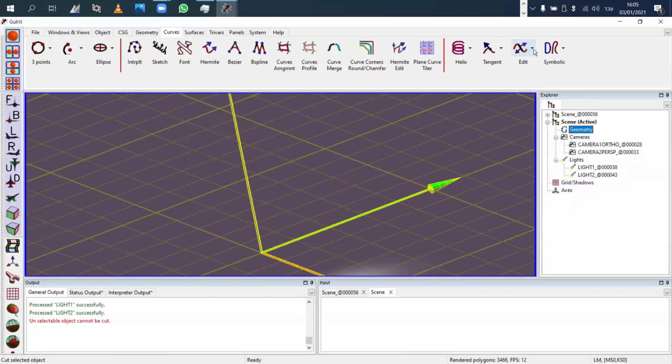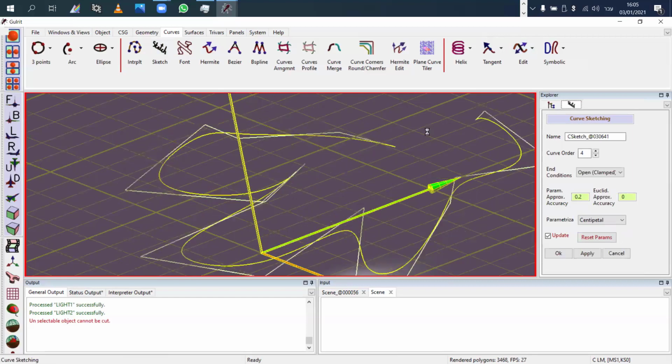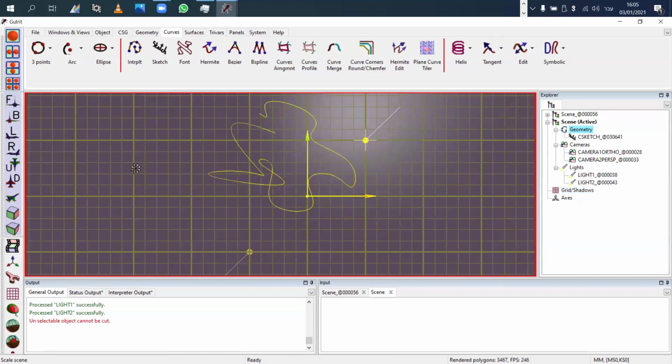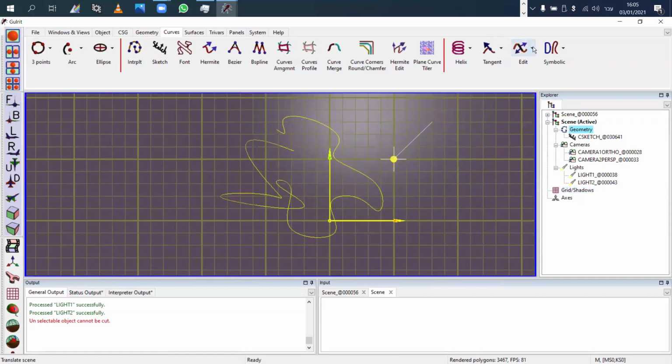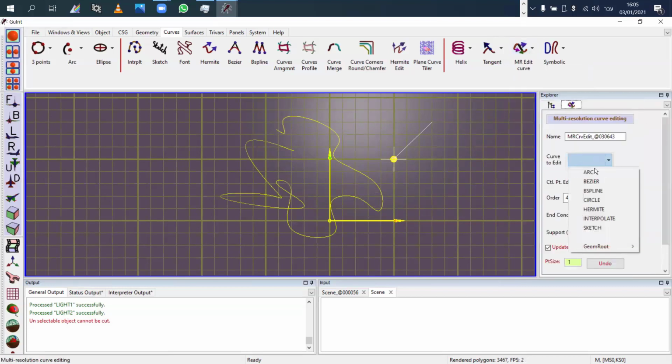We can also do a lot of editing operations, and for that I need to create some shape. So let me sketch again a shape. I'm going to sketch this shape. Now, with this shape, I'm going to do editing multi-resolution. There are several ways to edit geometry. I'm just going to show you one of them.